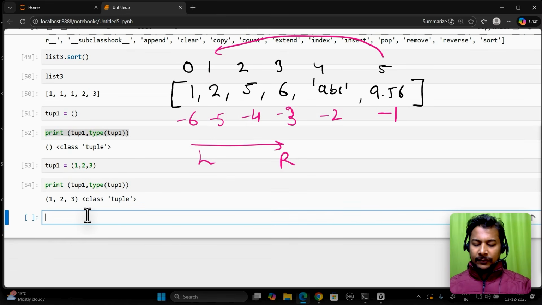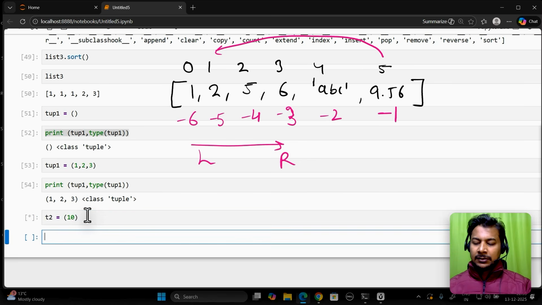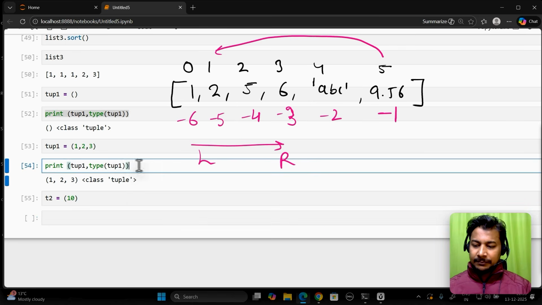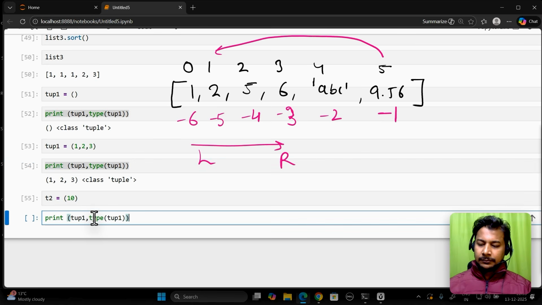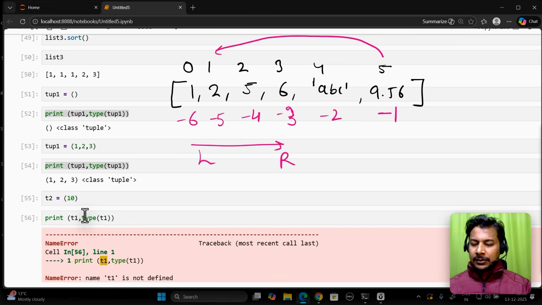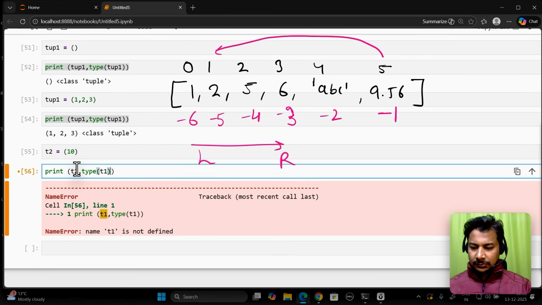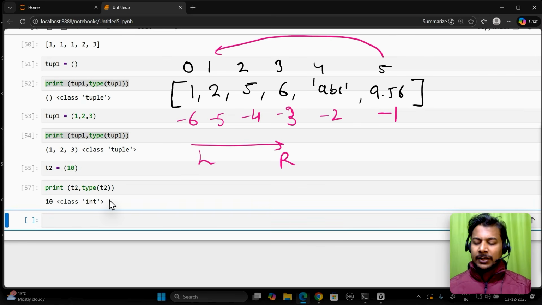Okay. Consider if you want to create a tuple with a single element. T2 is a single element. Okay, let's check whether this is a tuple or not. Please tell me in the chat box, is it a tuple or not? Just think. In the parentheses, is value 10 a tuple or not? Let's check T2. No, it's not a tuple, it's an integer.